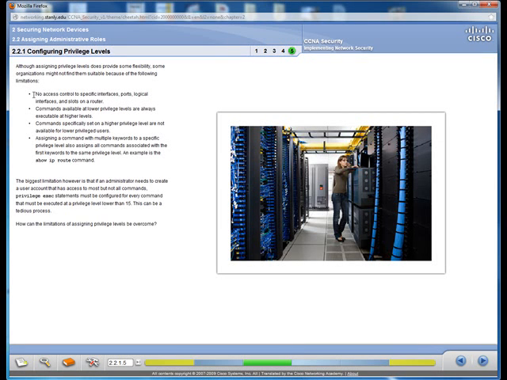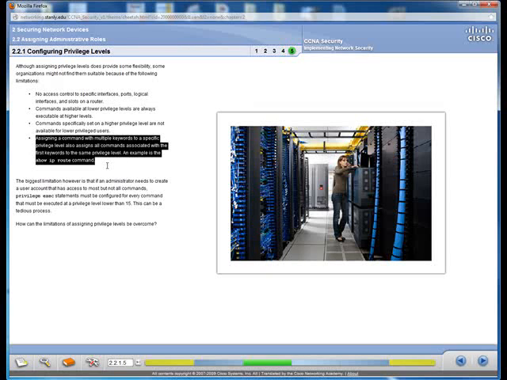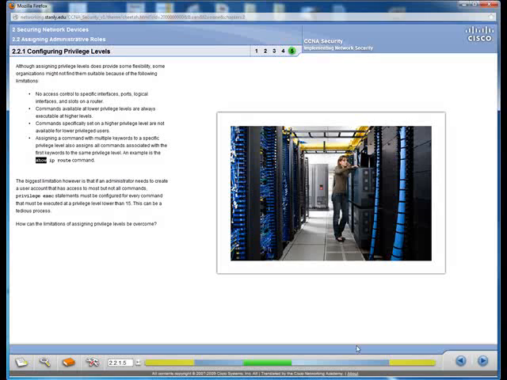Now here are some problems with it. No access to control specific interfaces, ports, logical interfaces, slots. Commands set to higher levels are not available for lower, but the other way, if it's at a lower level, the higher level automatically has access to it. That can cause some weird or different inheritance problems for you. And multiple keywords for privilege level also assigns all the commands associated with the first keyword. So show ip route would give you all IP commands. So if you just do show, you would get all show commands.